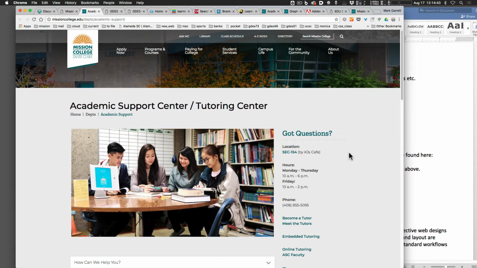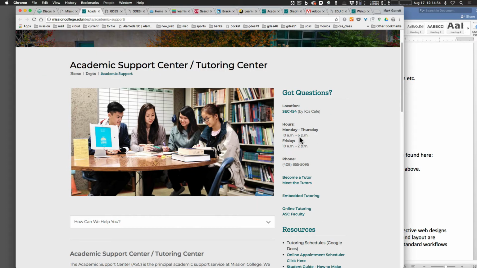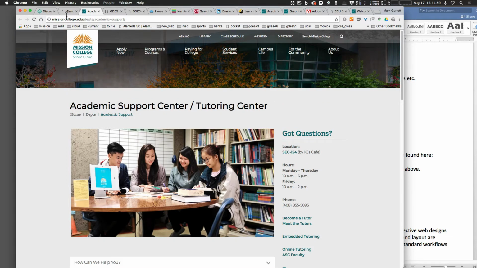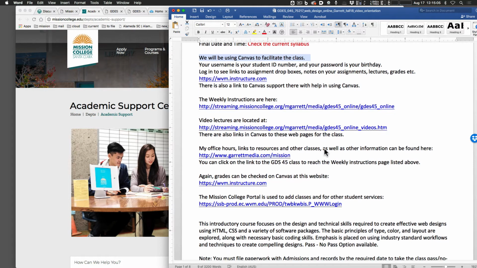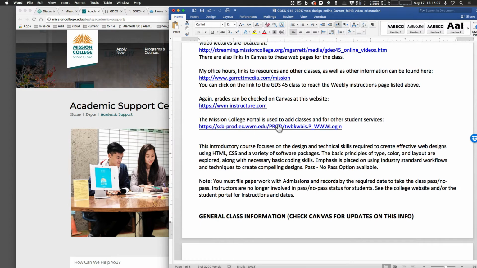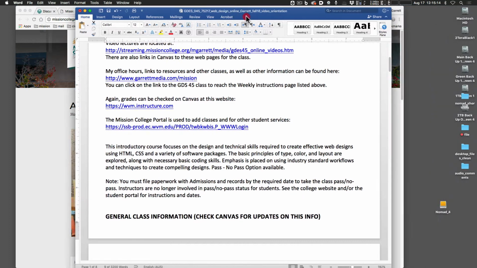If you need a tutor besides me, then ask me about that, and I will let you know if there is a tutor for the current semester in your subject. So that makes sense. It also has their hours there, and this will change, so go ahead and check this page on the Mission website for that information. Obviously you've seen the portal, where you can add classes and things like that. And again, don't forget you can check your grades on Canvas.